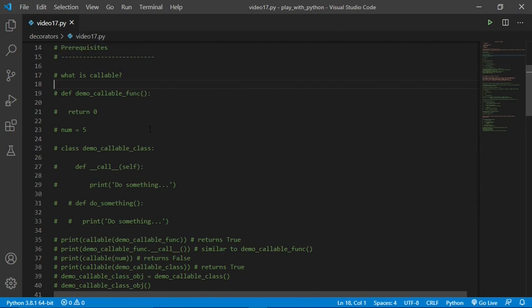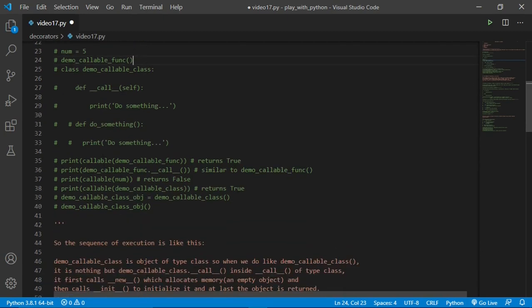Now what I want to explain is, if I print callable(demo_callable_func), we know we can call this function. If we call it like this, it would call this function. So this is a built-in method in Python with the help of which we can check whether an object is callable or not. As we know we can call a function, so it will return true.